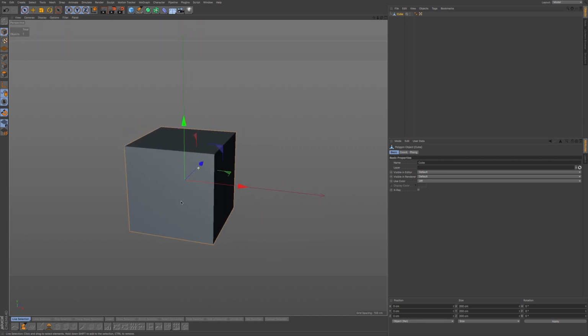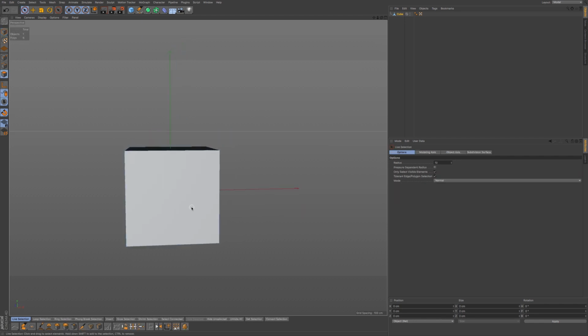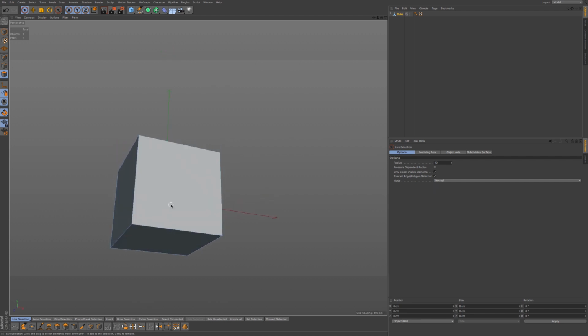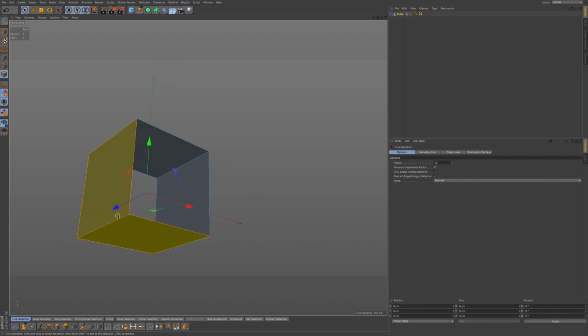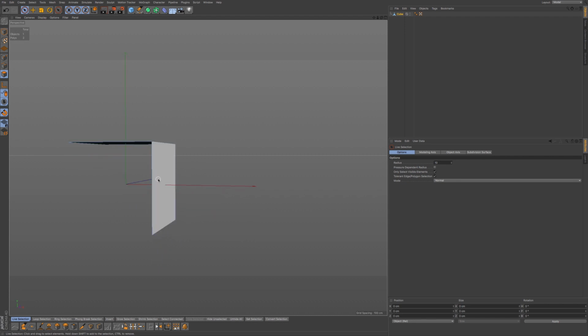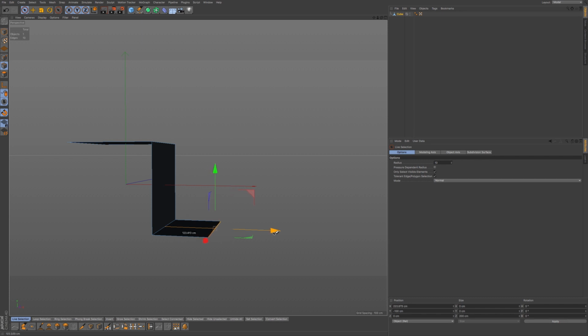So what I'm going to do is delete a few polygons so it's a little bit easier to view the mirror. So I'm going to delete this polygon in the back. And I'm going to delete these polygons here. So I'm just going to delete. And I'm going to go into edge mode, choose this edge, and holding down Command with this axis, it's going to pull this out, something like that.